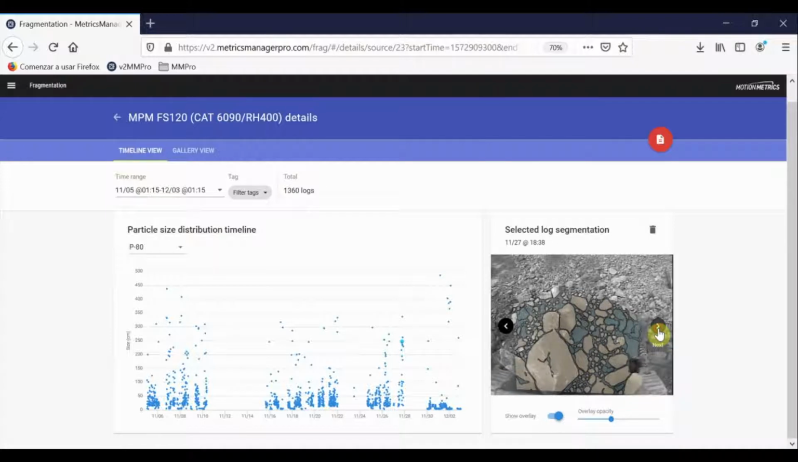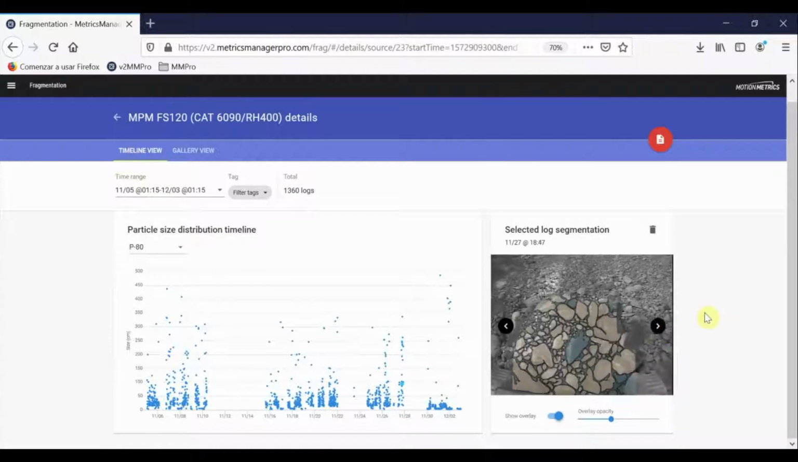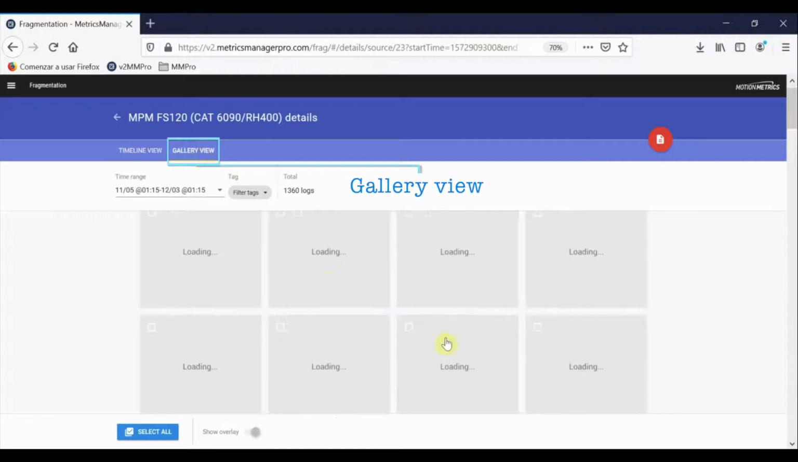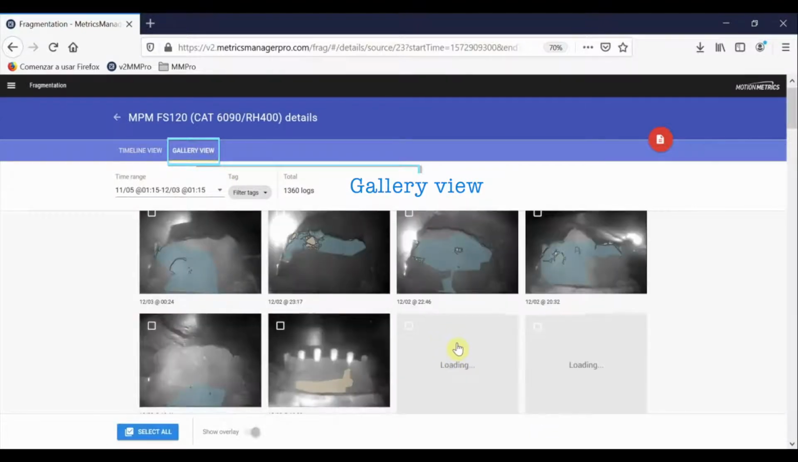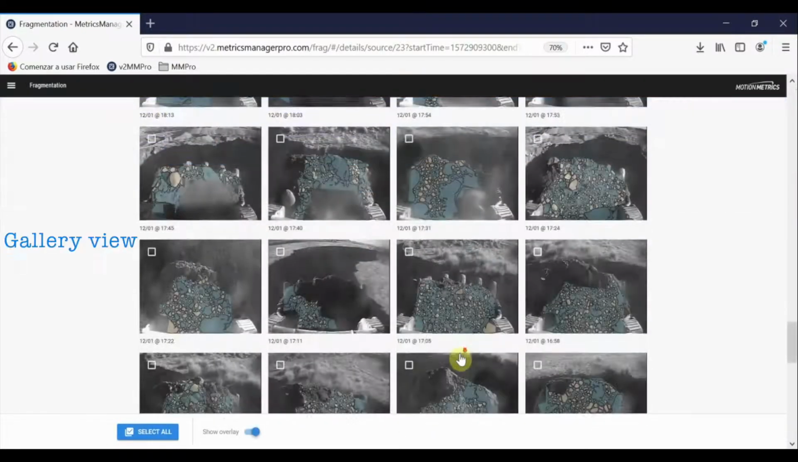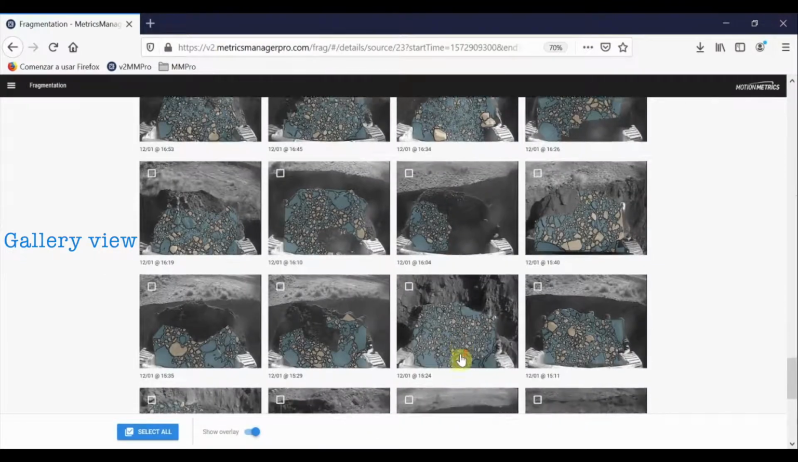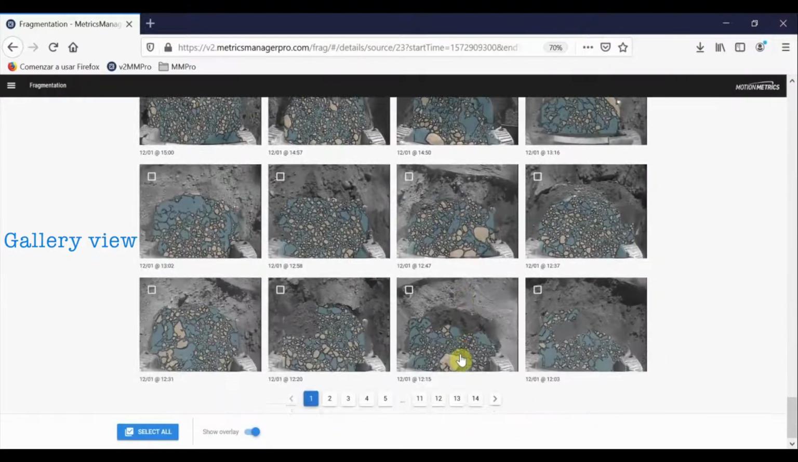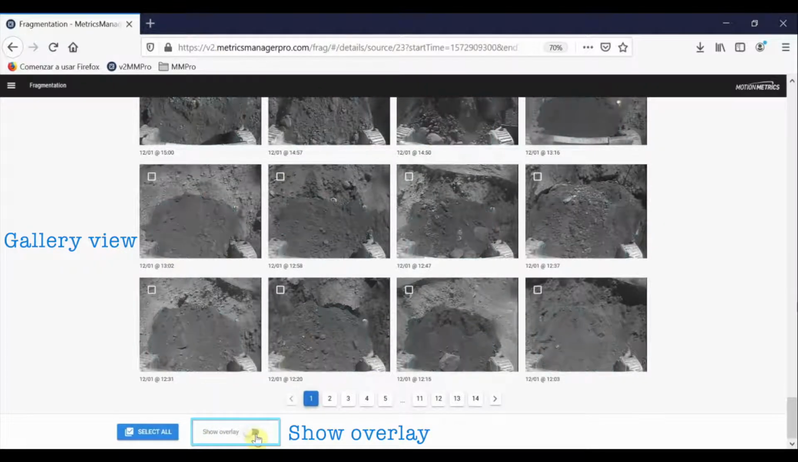Now we're going to go and check our gallery view. This is another option you get to display your logs. You can navigate and review way more data with this option. A lot of customers use it, a lot of customers like it. You get to see every log and you get to see how the segmentation was applied.